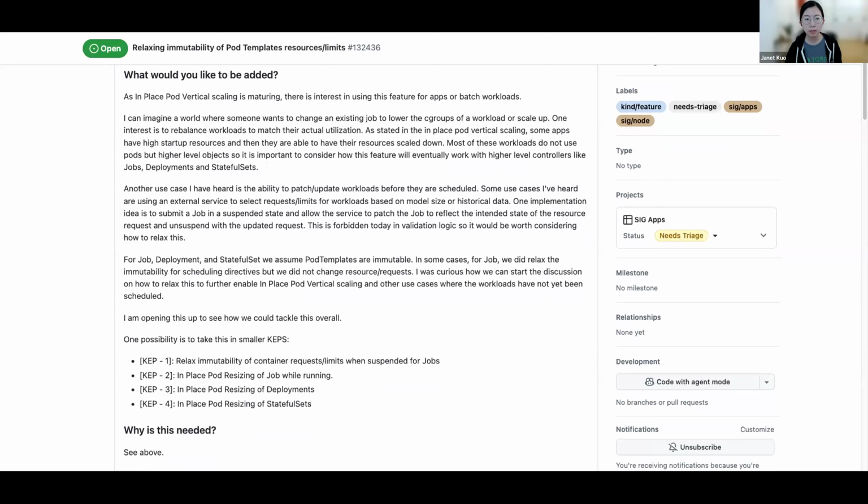So I think one of the concerns is about complicating the controller logic. I want to understand the reason for making this change. Is vertical pod autoscaler not enough for such a use case? Because VPA can directly touch the pod without interfering with the pod template.